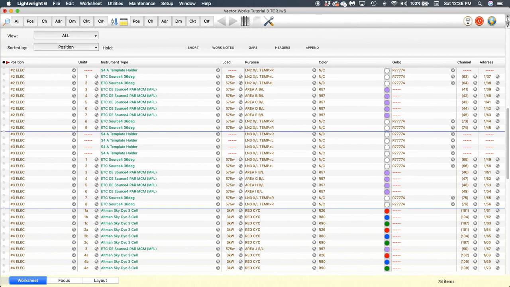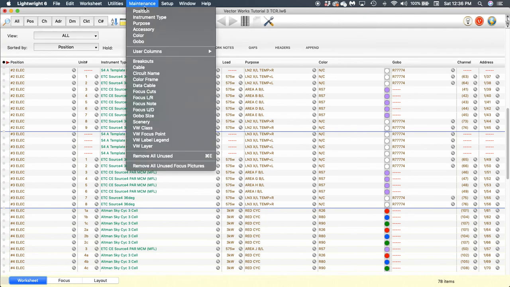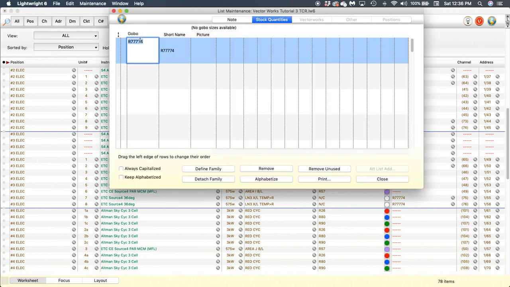Next thing, we're going to enter some information about the gobo that's been selected. So once again, we're going to go up here to maintenance and come down to gobo. And it'll open this window here. Now there is a new file on Canvas in the Vectorworks tutorials folder that is R77774. It is a JPEG file. You'll need to download that and have it in your folder where your LightWrite file and your Vectorworks file are, so you can easily find it.